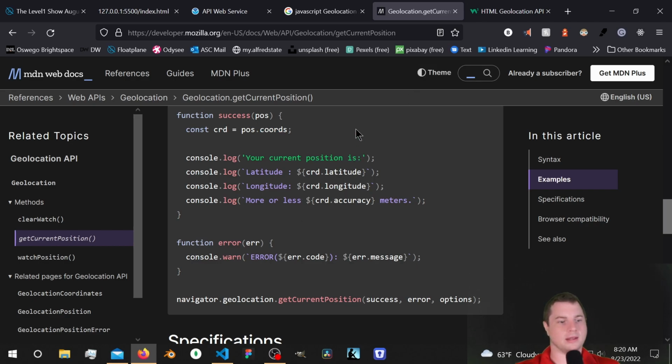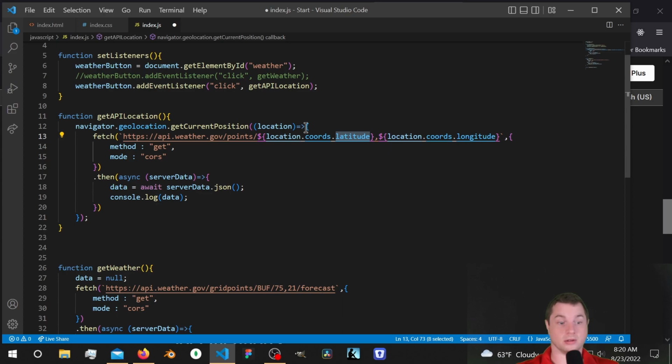Okay. And then down here, we're resetting our variable to crd. I don't know why they're having that short, but then we're going to use crd for latitude. Now, I didn't do this step, so I used position. Mine is called location.coords.latitude. So if I go back to the code here, location.coords.latitude, location.coords.longitude, and this is going to be a proper URL for this endpoint, and then we're going to get something back.